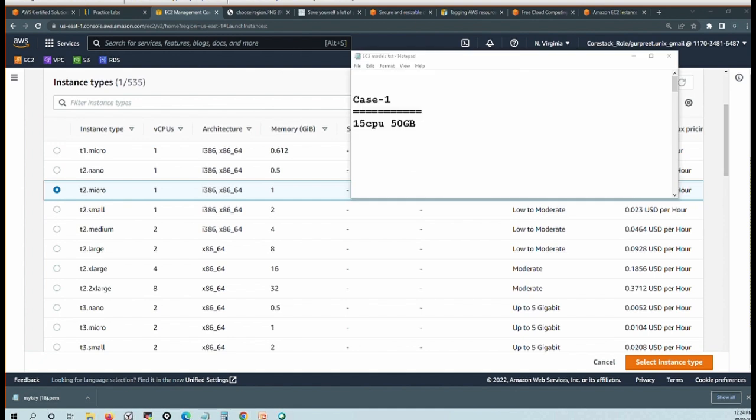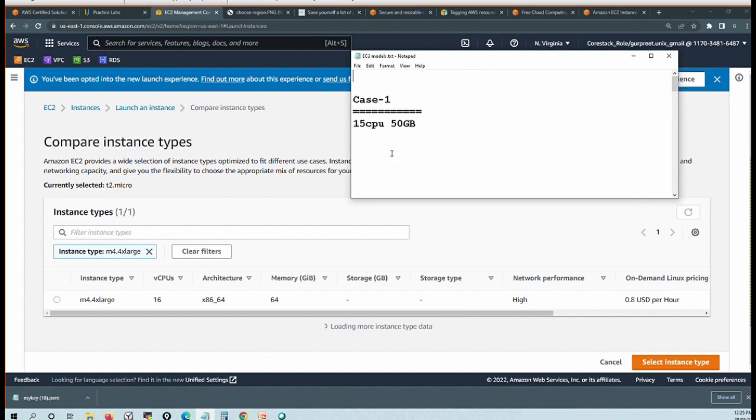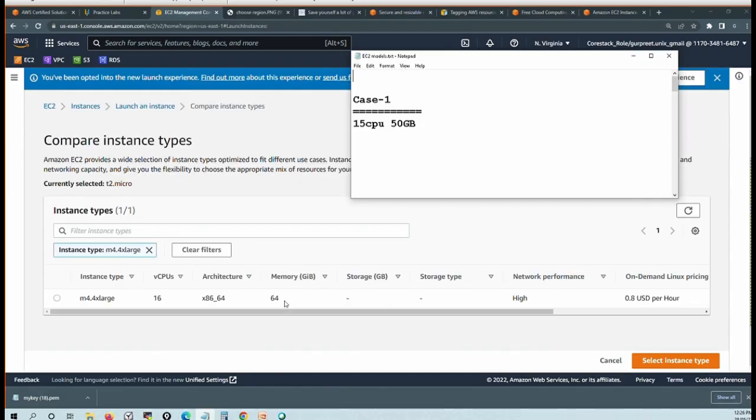The first ask is, I am looking for a machine with 15 CPUs and 50 gig of RAM. Can you suggest one looking at this table, this list? All right, very good. 4x large. So M4 4x large is going to give me this one. Okay, anyone else? The 15 CPU and 50 gig of RAM.